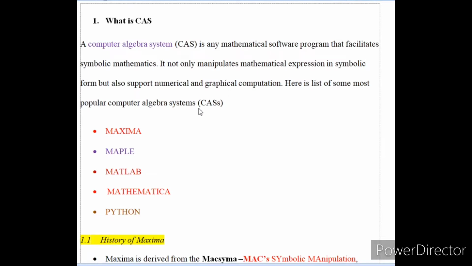There are various computer algebraic systems, and this is your Viva question: give the names of different computer algebraic systems. The first one is MAXIMA, which is in our syllabus, then Maple, MATLAB, Mathematica, and Python. So these are some computer algebraic systems.